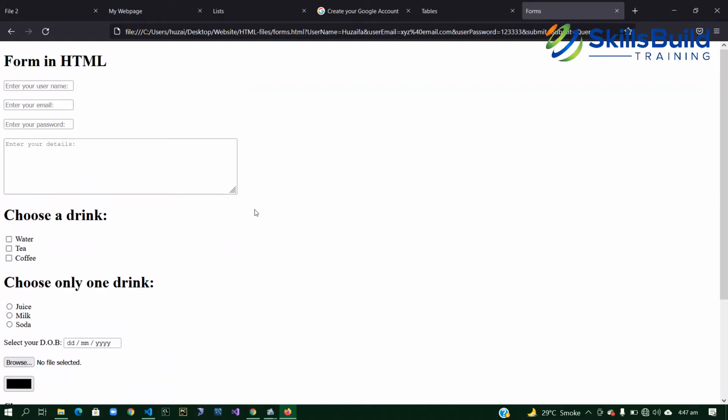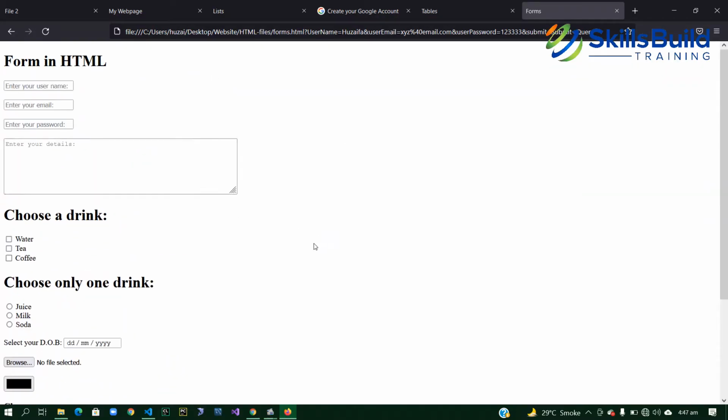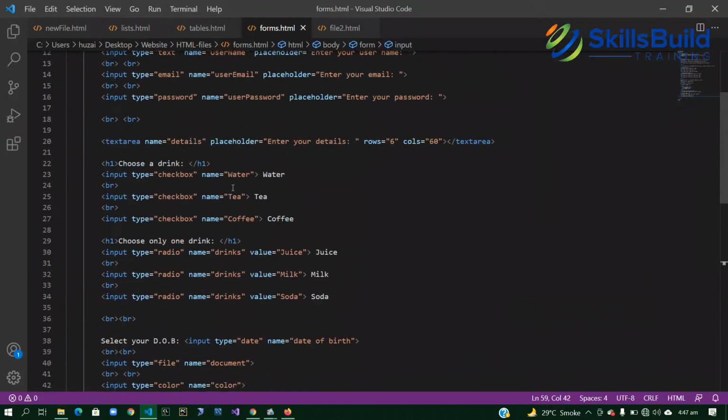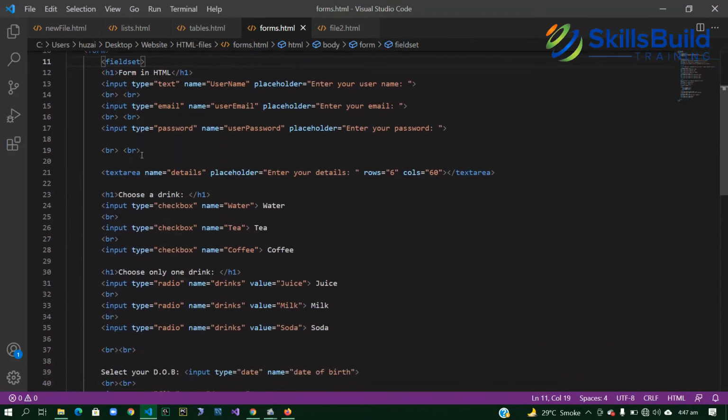So that basically covered the entire features that forms in HTML have to offer. And now the one last thing that is left is the fieldset and legends. So what are those? Let's take a look. Fieldset and legends are basically used to create sections in your form. So after the form tag over here, I'm going to add a fieldset tag, remove the closing tag, and close it at the very end of the form.